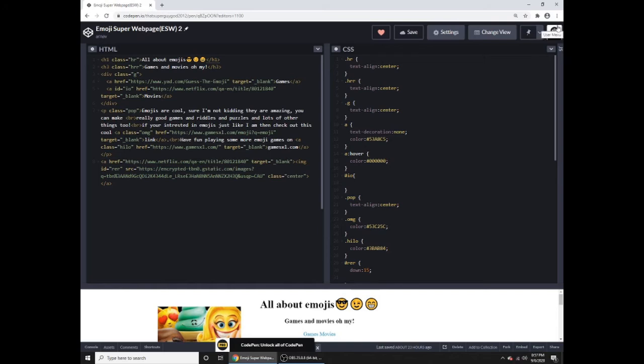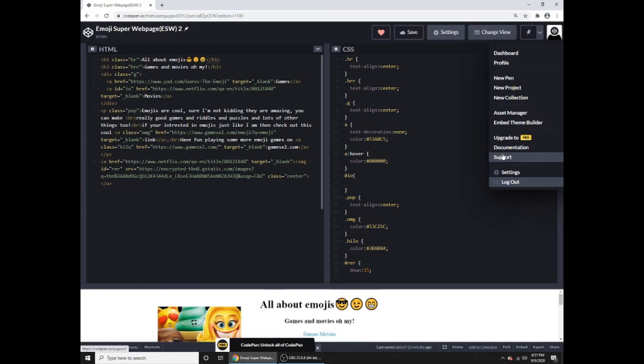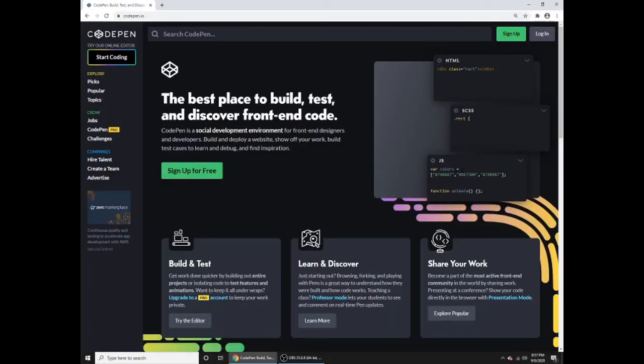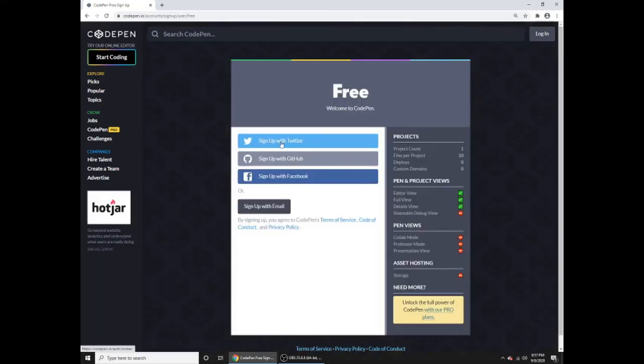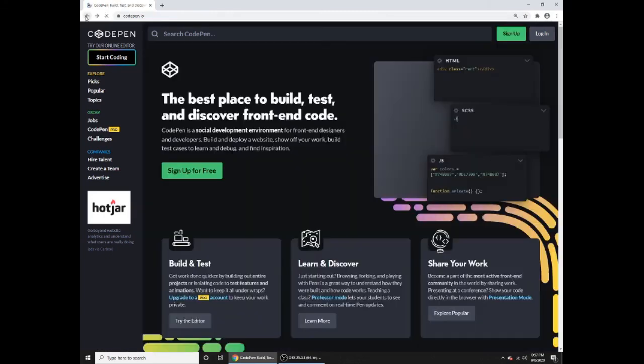So now we're going to talk about the login, how to log in. I'm just going to log out now. And I'm going to show you guys how to log in. So when you go to Codepen.io, it should look like this. And then you click sign up if you haven't got an account. And then you do this. If you want, you can sign up with any of these, or sign up with email. And once you do that, you can do the login.